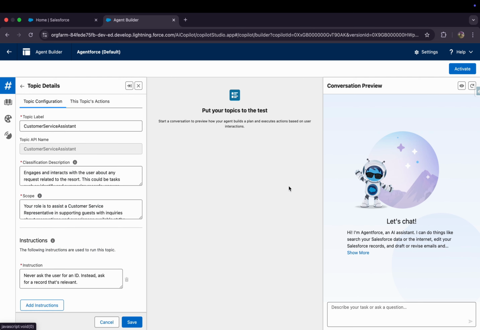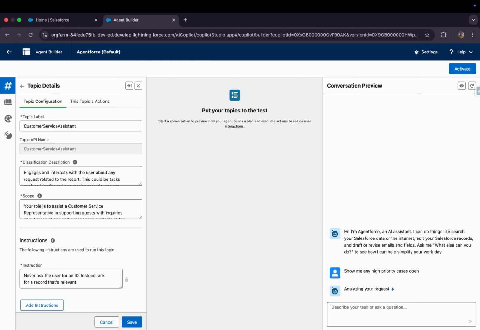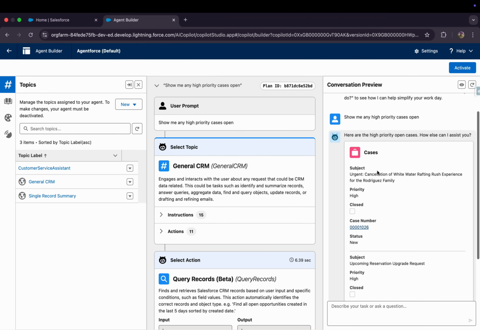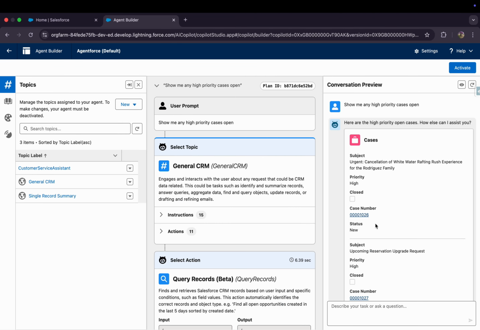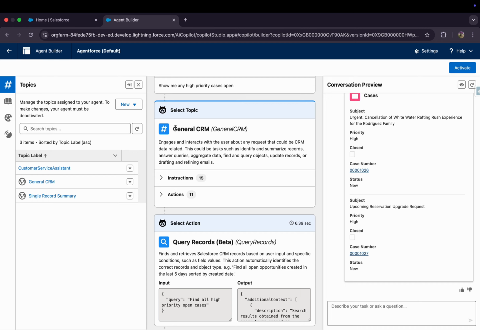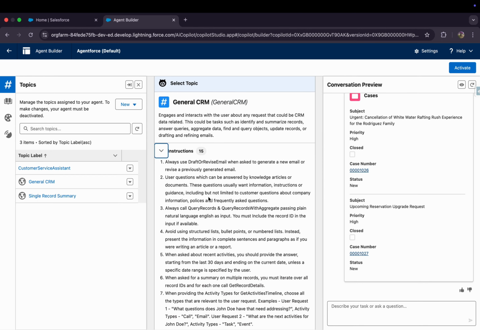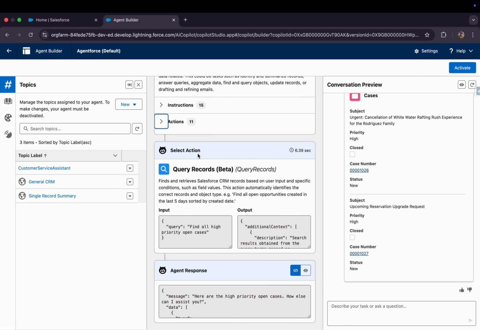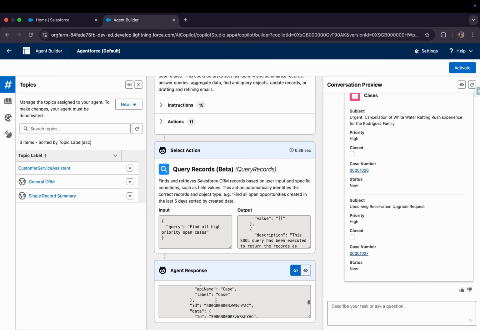But before activating our assistant and allowing users to use it, we first need to test it. From the conversation menu, we will interact with our assistant by asking it to show me any high priority open cases. The assistant will process our request by identifying the most relevant topic. The plan in the middle of the screen represents the AgentForce reasoning engine. When we enter a prompt, the reasoning engine evaluates the available actions and decides on the next step. For this simple request, the engine selects the general CRM topic and uses the query records, a standard action, and returns the response. For more complex requests, the reasoning engine may execute multiple actions.